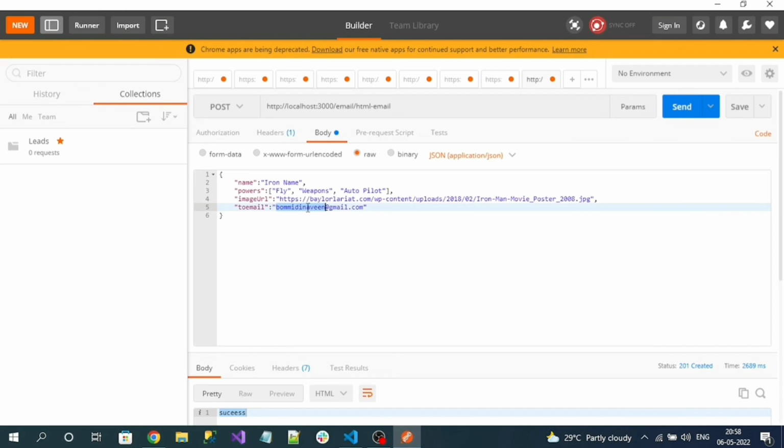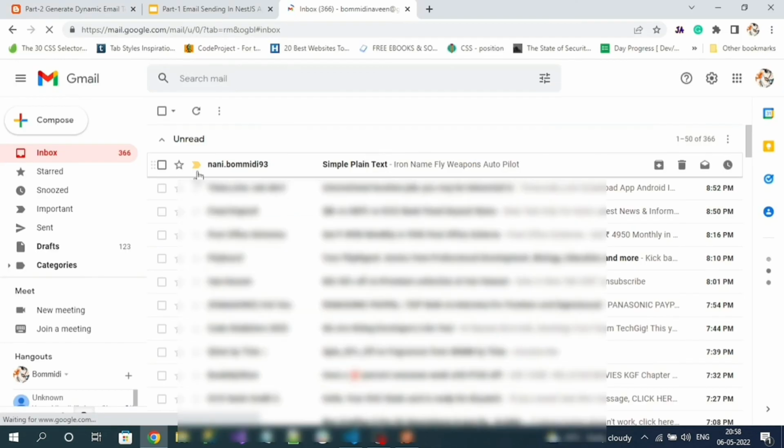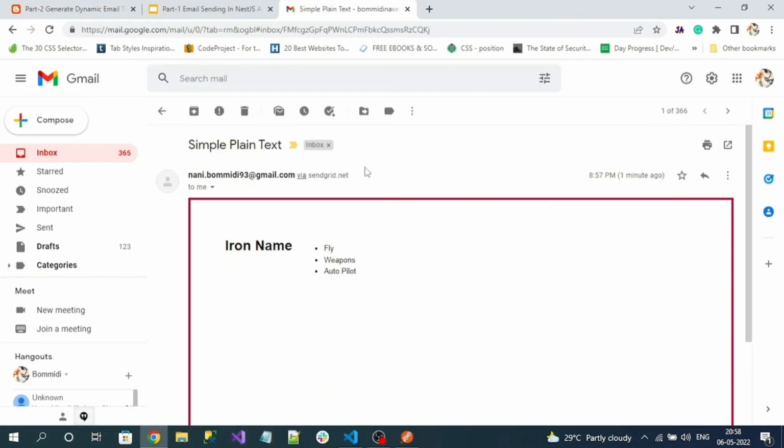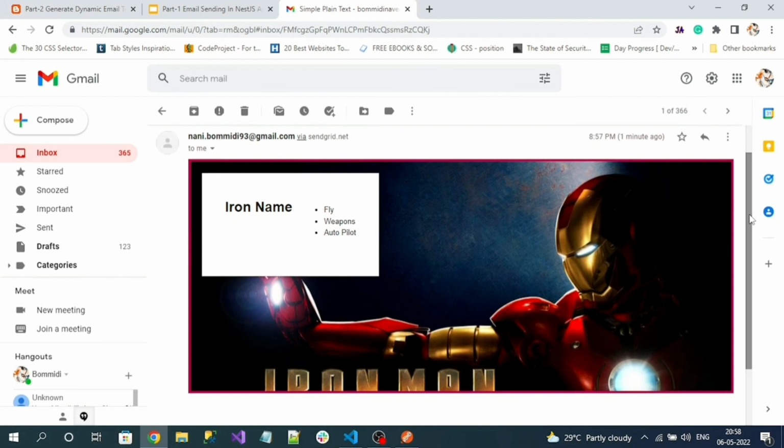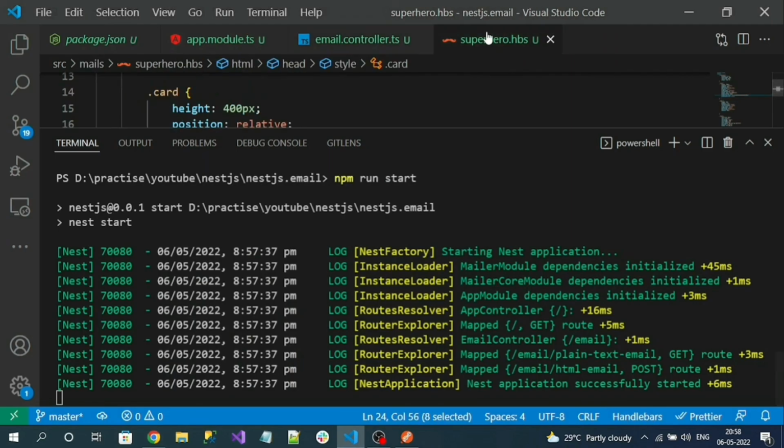So let me check my email whether I received an HTML based email. Here you can see I got the email, and here you can see nicely formatted HTML design. And here see these are dynamically binded by looping over the handlebar template.